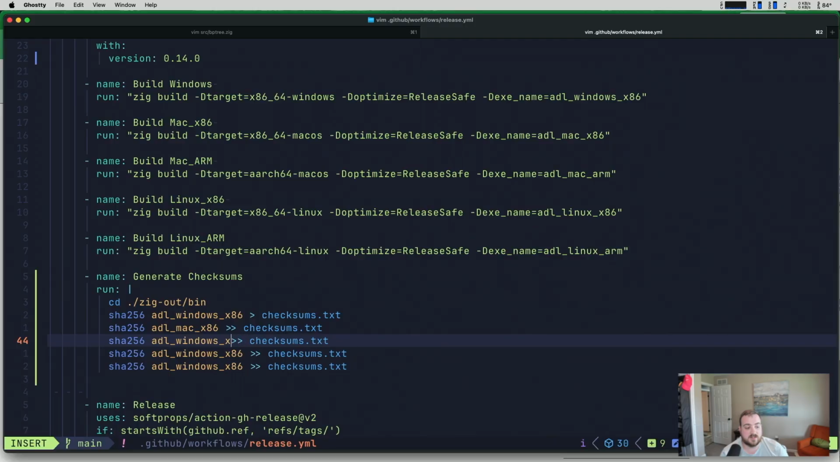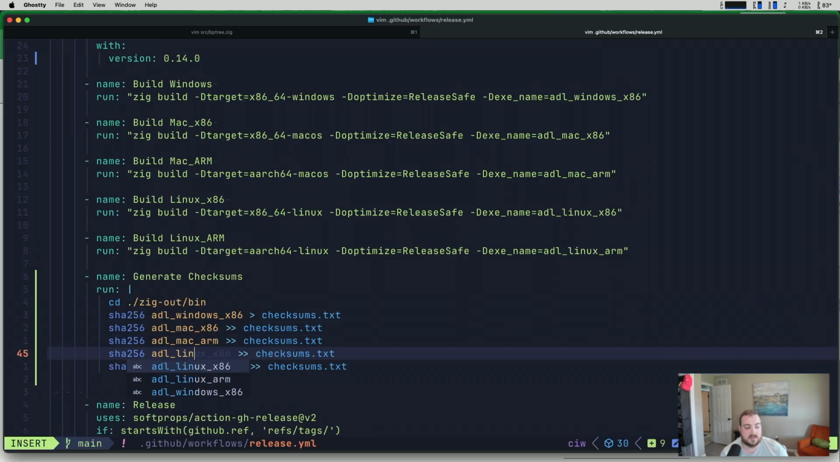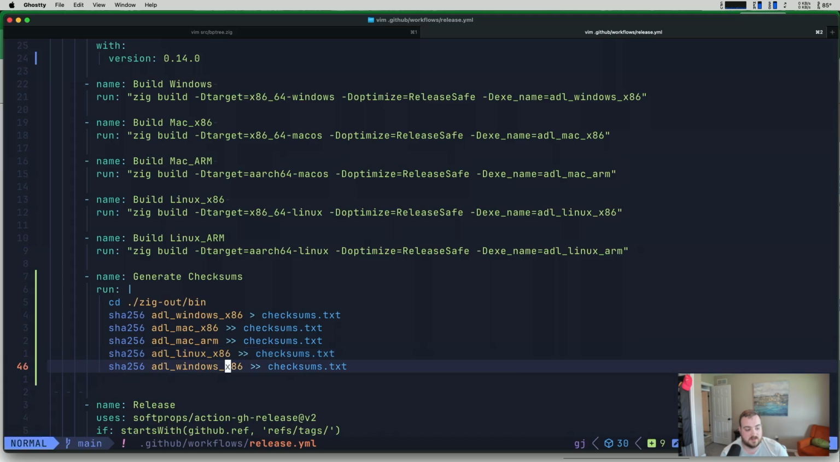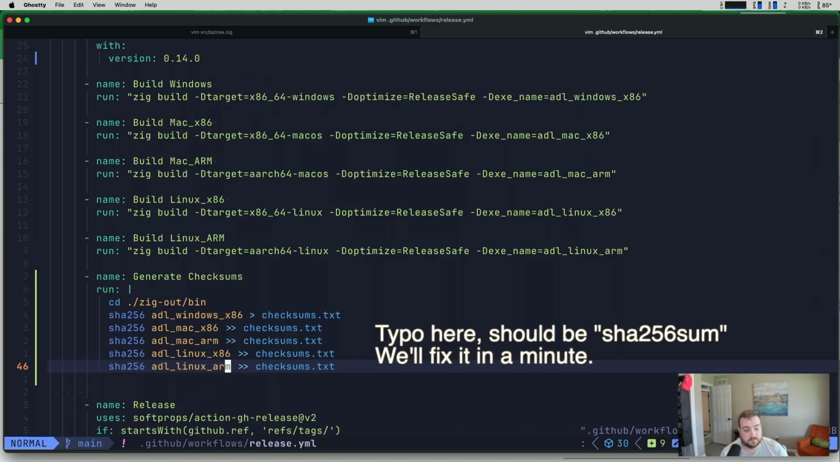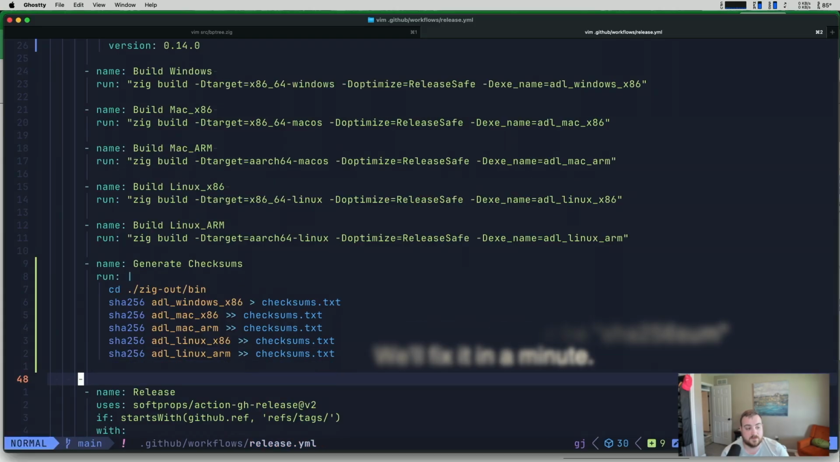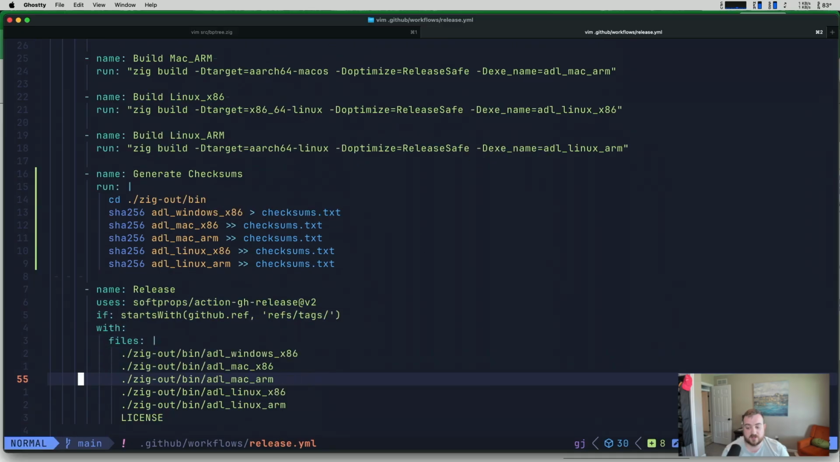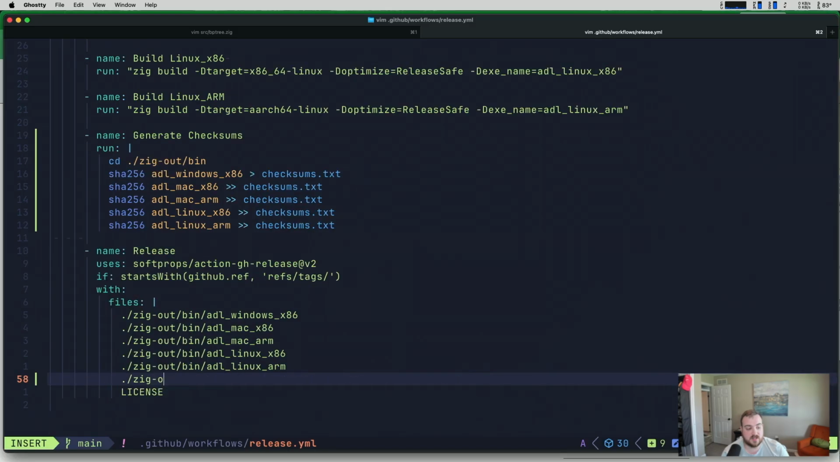And on top of that, we have adl-mac-arm, adl-linux-x86, adl-linux-arm. So I think that should generate the checksums, but we actually need to add those as well. So what we can do here is add one more file, zig-out/bin/checksums.txt. And I think that should work.